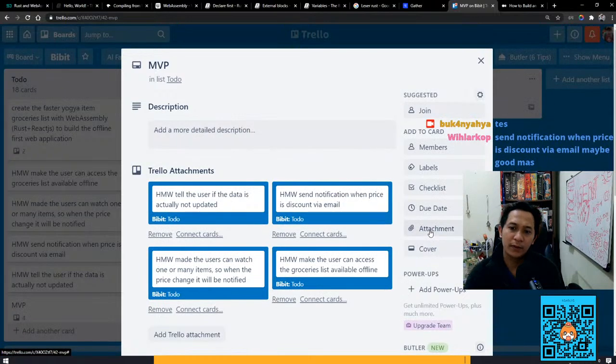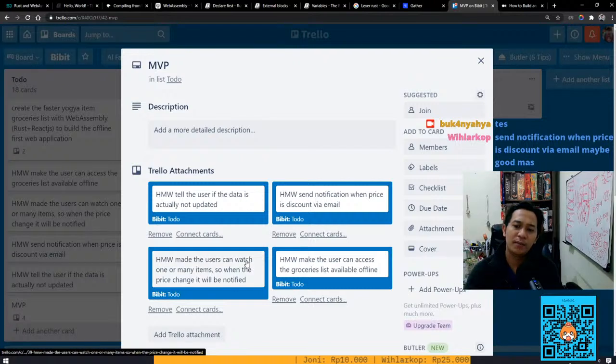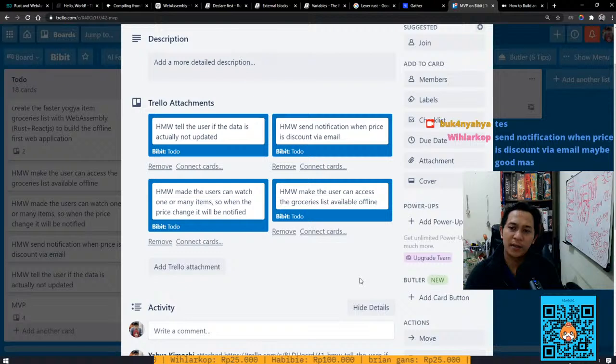Here we go. We have to tell the user if data is actually not updated, send notification when price is discount via email, make the user can watch one or many items, so when the price changes they will be notified, make the user can access the groceries list available offline. The best one we are going to do is build the backend that will be served.